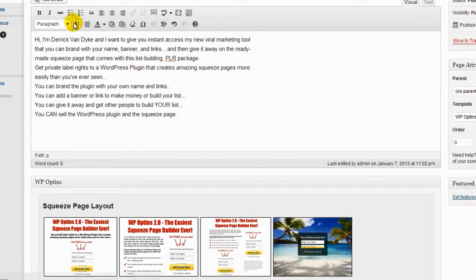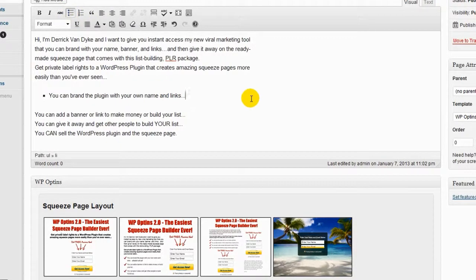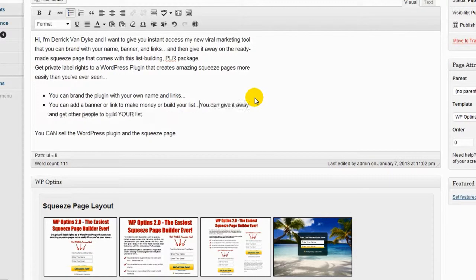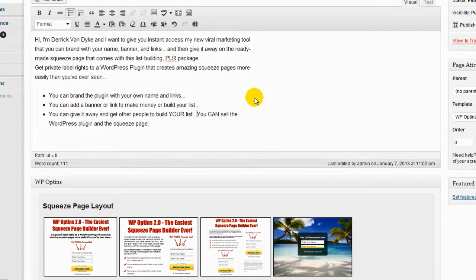You need to make these bullet points. Now it won't work with the numbers, it's got to be the bullets. And it's got to have a return to make them bullets, or obviously you can just type them in. But this is what you want to do.